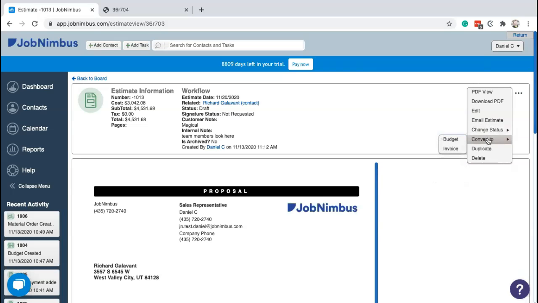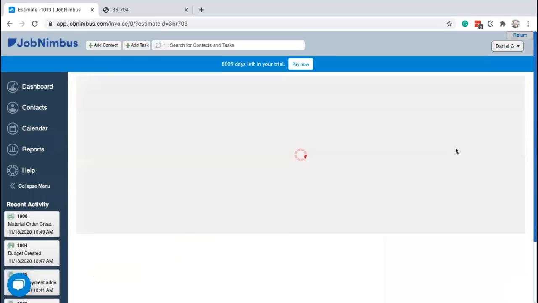The other thing we can do, and something we're going to do right now, is to convert it. So instead of remaking an invoice based off this information, I can just say, I'm going to convert this to an invoice.